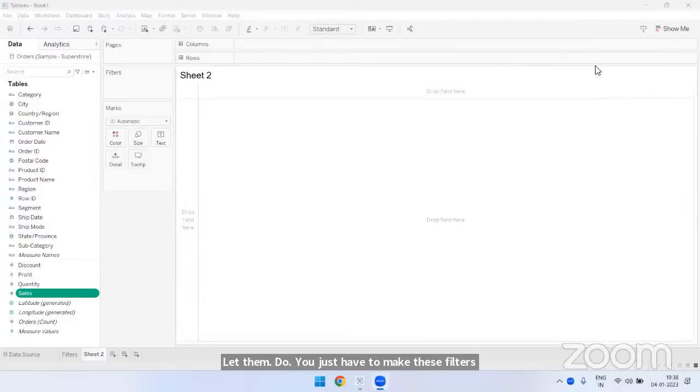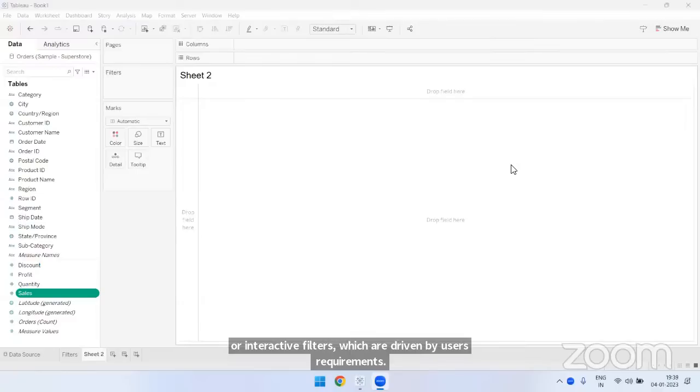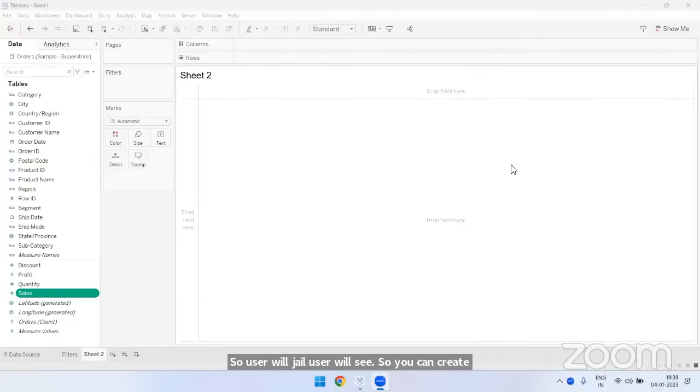Such kinds of filters are called quick filters or interactive filters, which are driven by users' requirements. So the user will change, and the user will see. You can create a multiple values drop down, you can create a single value drop down, and you can create a radio button filter. These three kinds of requirements generally come up in the creation of dashboards and tabs.